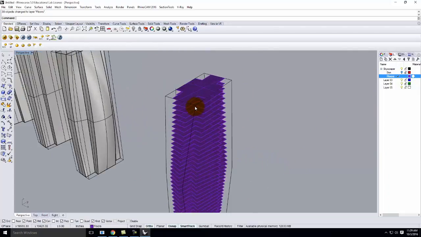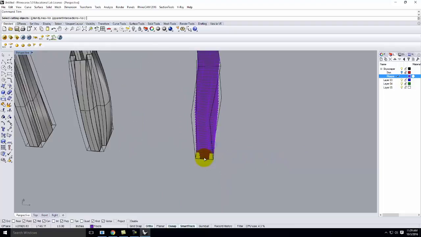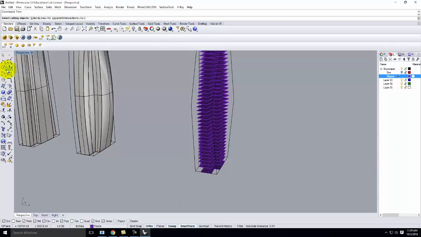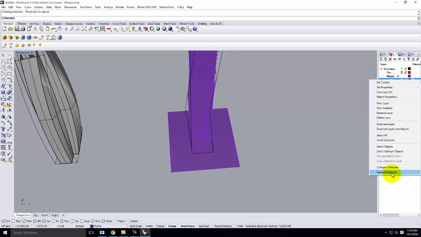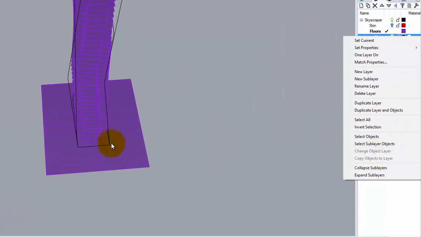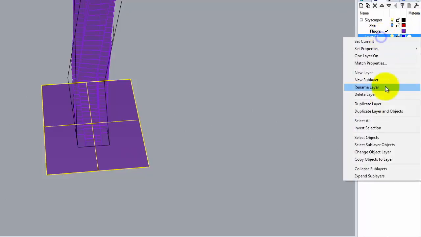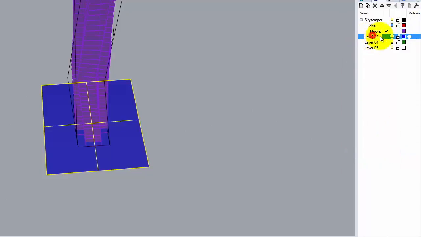Now I need the ceilings as well. So let's go ahead and start with a surface that's larger than my building again. Let's put it on this layer. Change object layer. Oops. And this will be called ceiling. And let's put this onto the skyscraper.